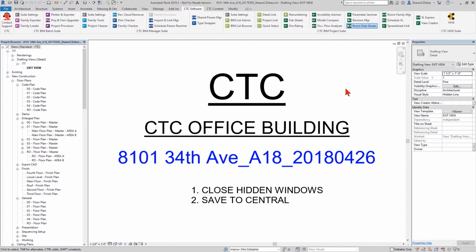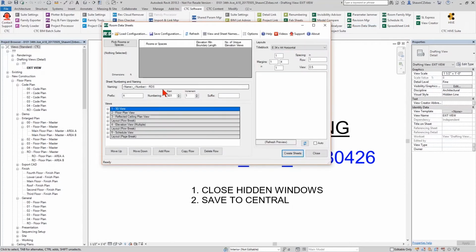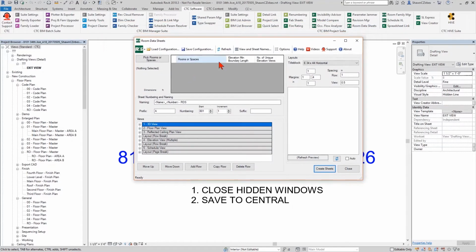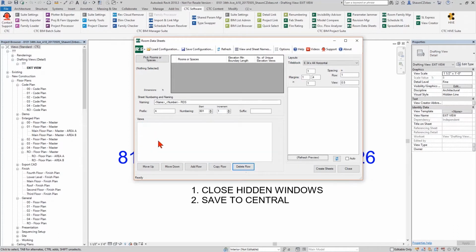When you open up the room data sheets tool, it's probably going to have nothing over here at all. In fact, if I grab all of these rows and delete them, this is what you're probably going to start with. It's going to have nothing selected on the top. It's going to have some basic defaults here for sheet numbering and naming. Maybe a prefix, maybe not. This might be blank, and it's probably going to start with 1 over here with an increment of 1.